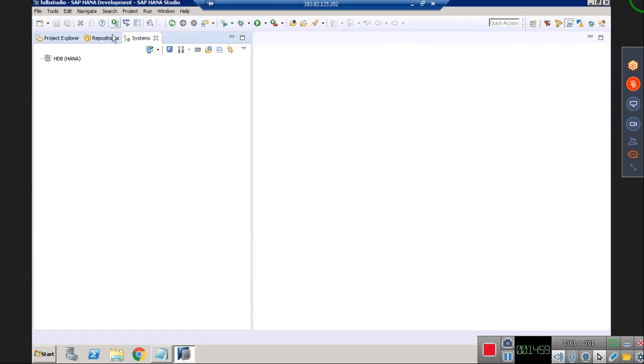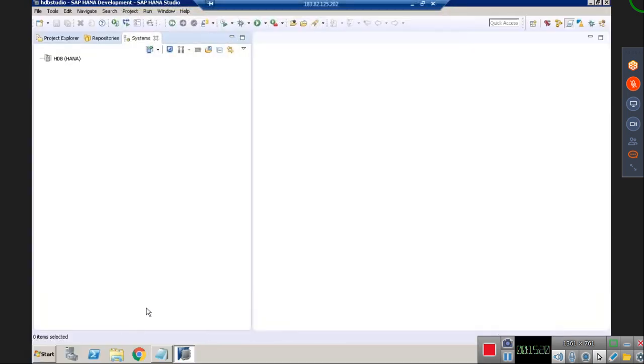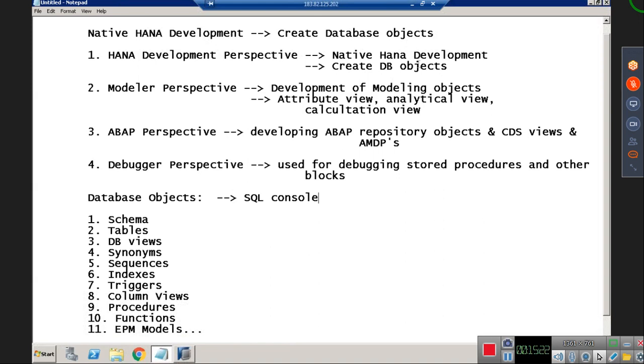Anyhow, by default it is the development perspective. We have 3 tabs here: Project Explorer, Repositories, and something called Systems. Again at this stage we are not in a position to understand all this. So let us be in the Systems tab only. What is my agenda here? I want to design the HANA database. I want to create the HANA database objects.